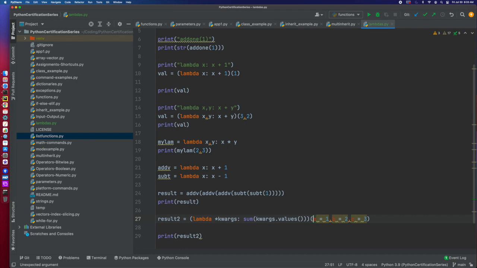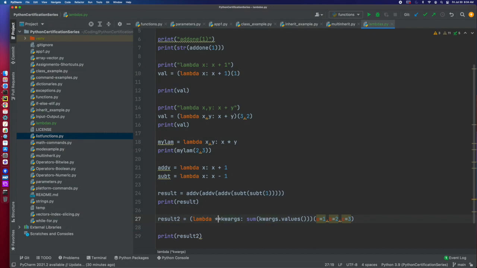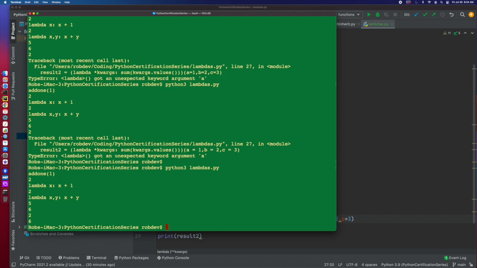Let's see, I may not have built my array correctly. I missed an asterisk. So now if I do that, then I'm going to see that I get my 6 again.